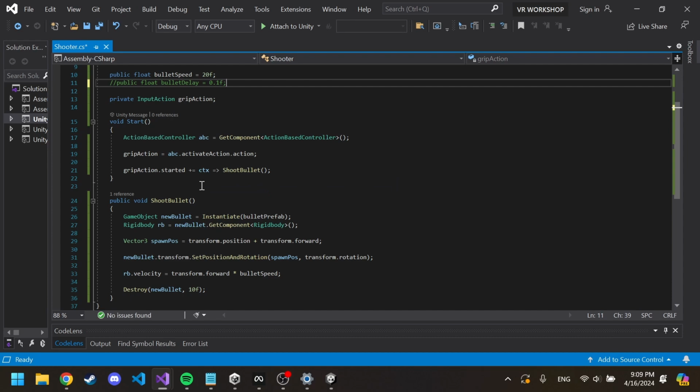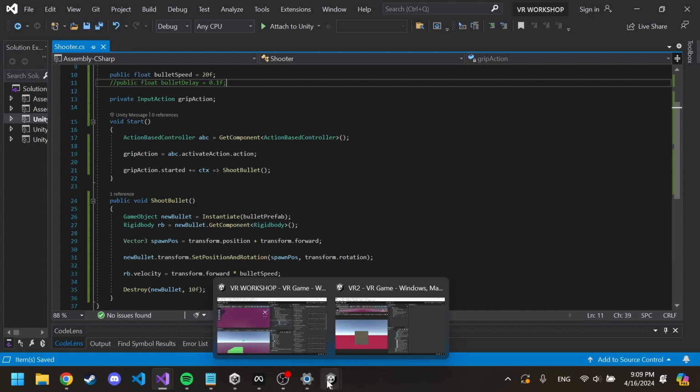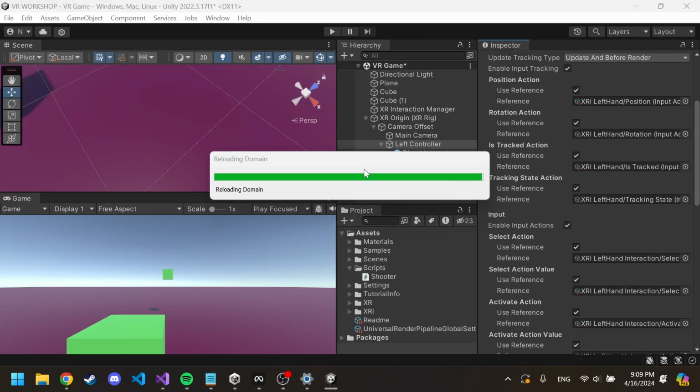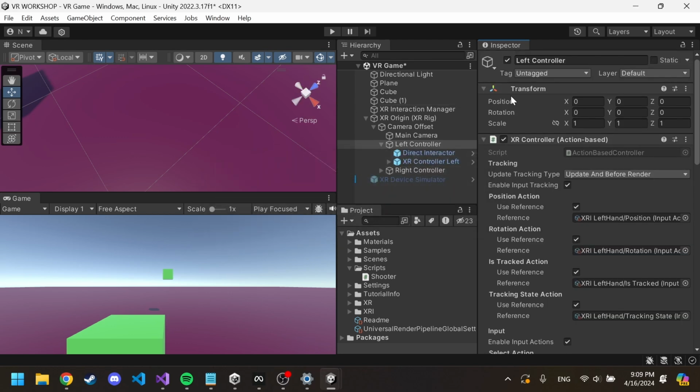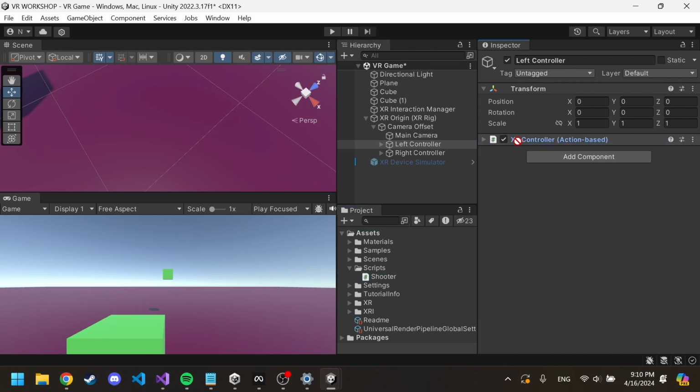Do you have it? Right. I'm just going to test it on my end and show it to you guys real quick. Also, after you're done typing everything out, don't forget to take this shooter component and attach it to the left and the right controller.